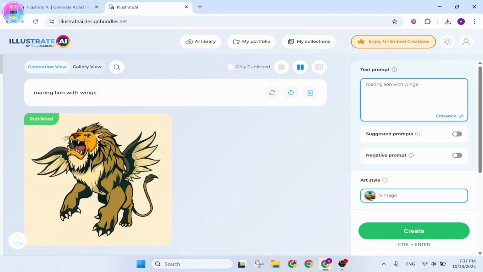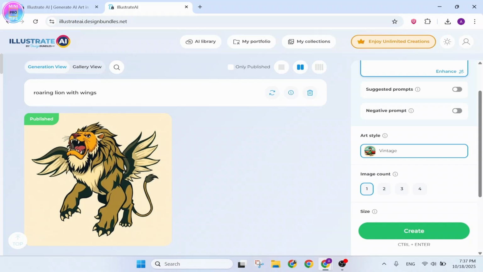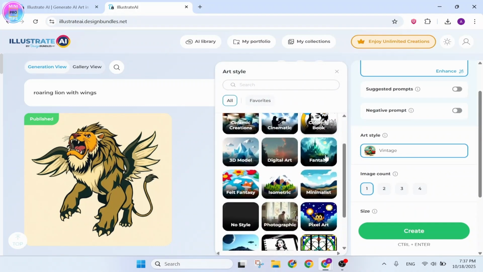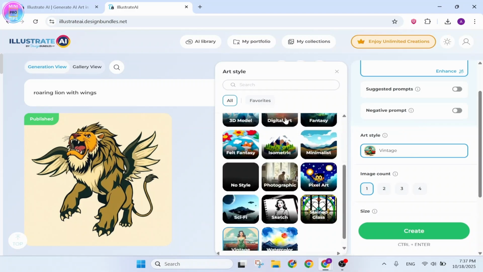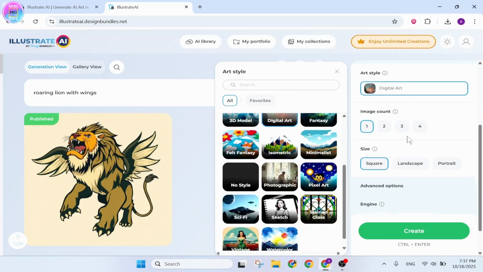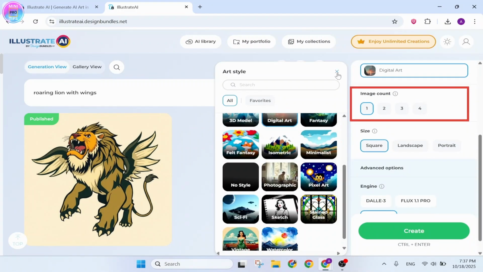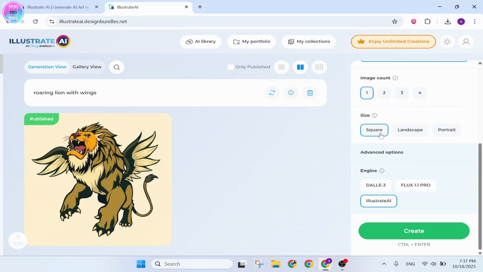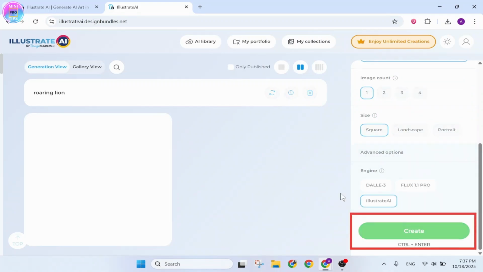After you tap on it, it'll take you to Illustrate AI's workspace where you can then give it a text prompt. So just give it a text prompt, and after you give it a text prompt, you can choose the art style. If you tap on it, you can see multiple art styles available. You can select any one of those and also an image count. After you select image count and everything here, you can then tap on the create option. After you tap on the create option, the AI will start creating illustrations from Illustrate AI. So let it do its thing.